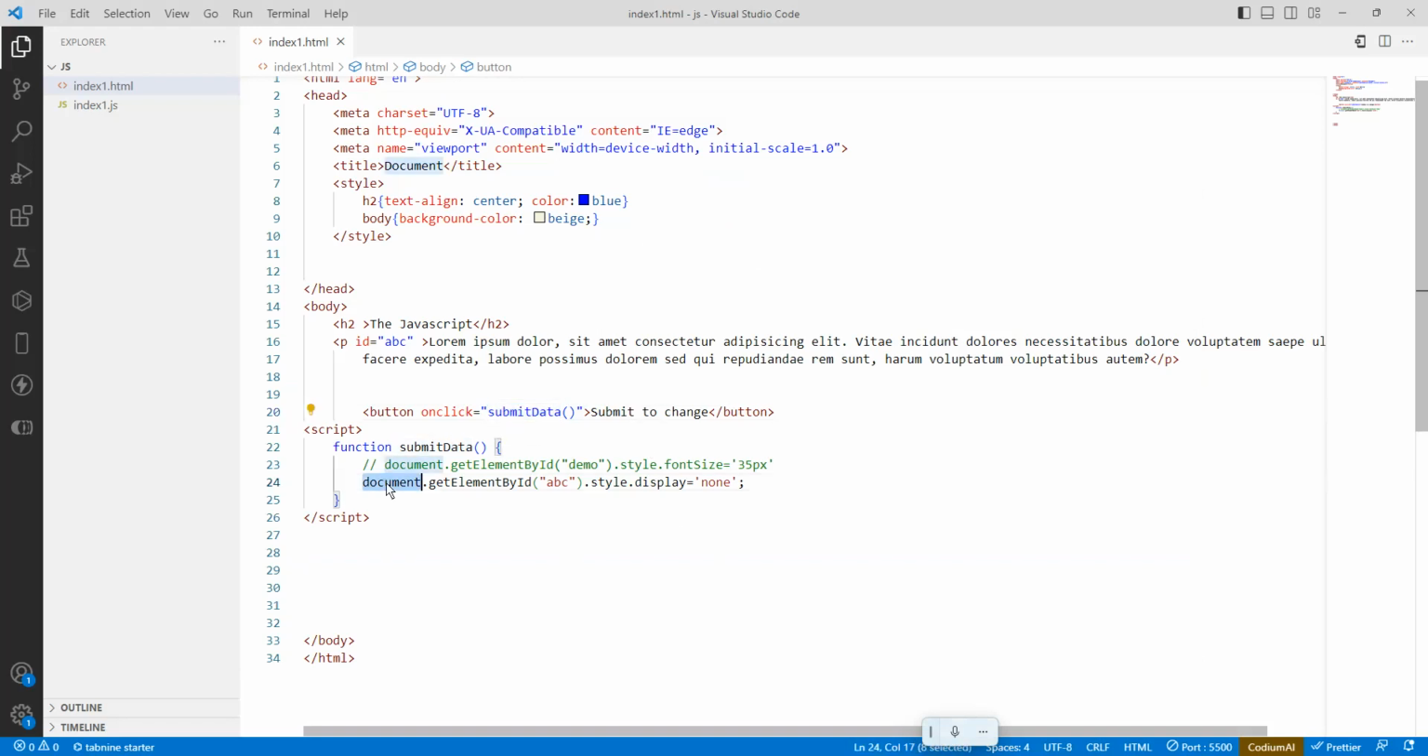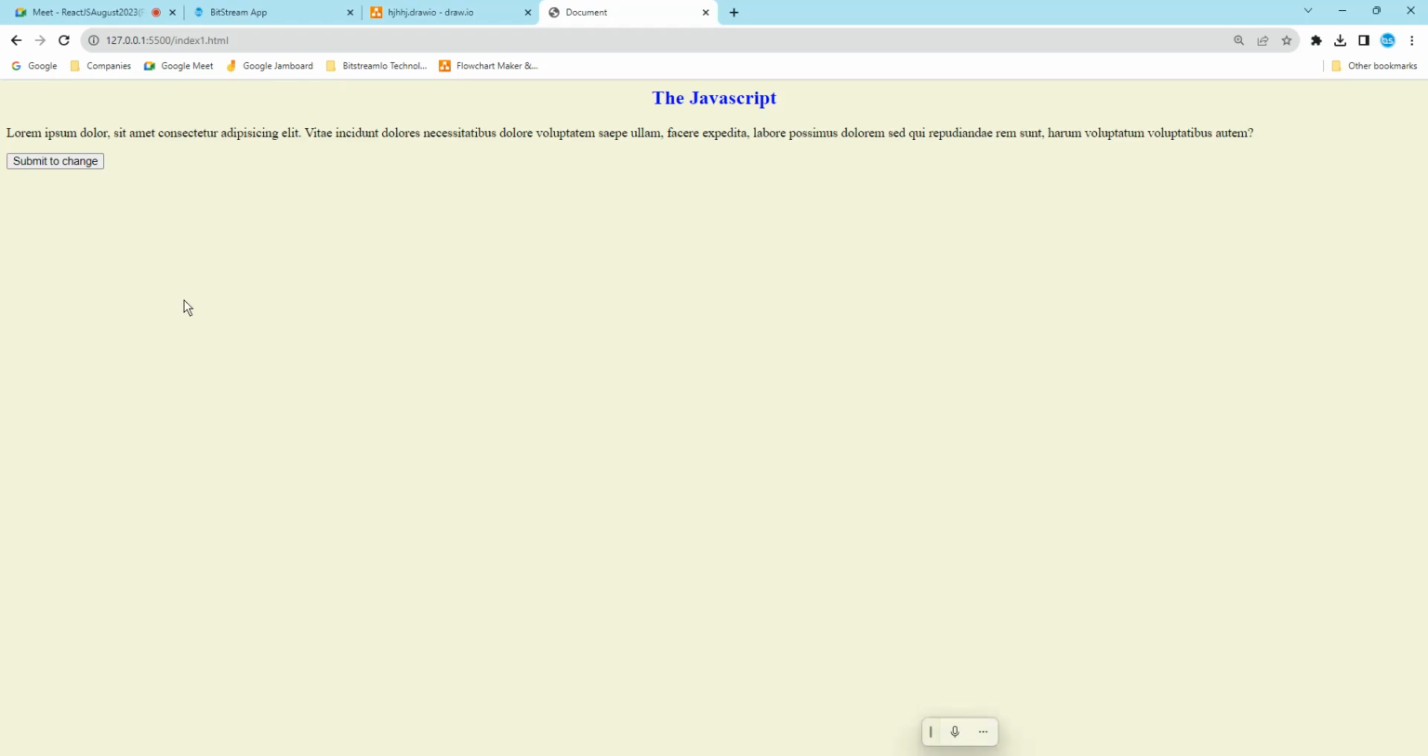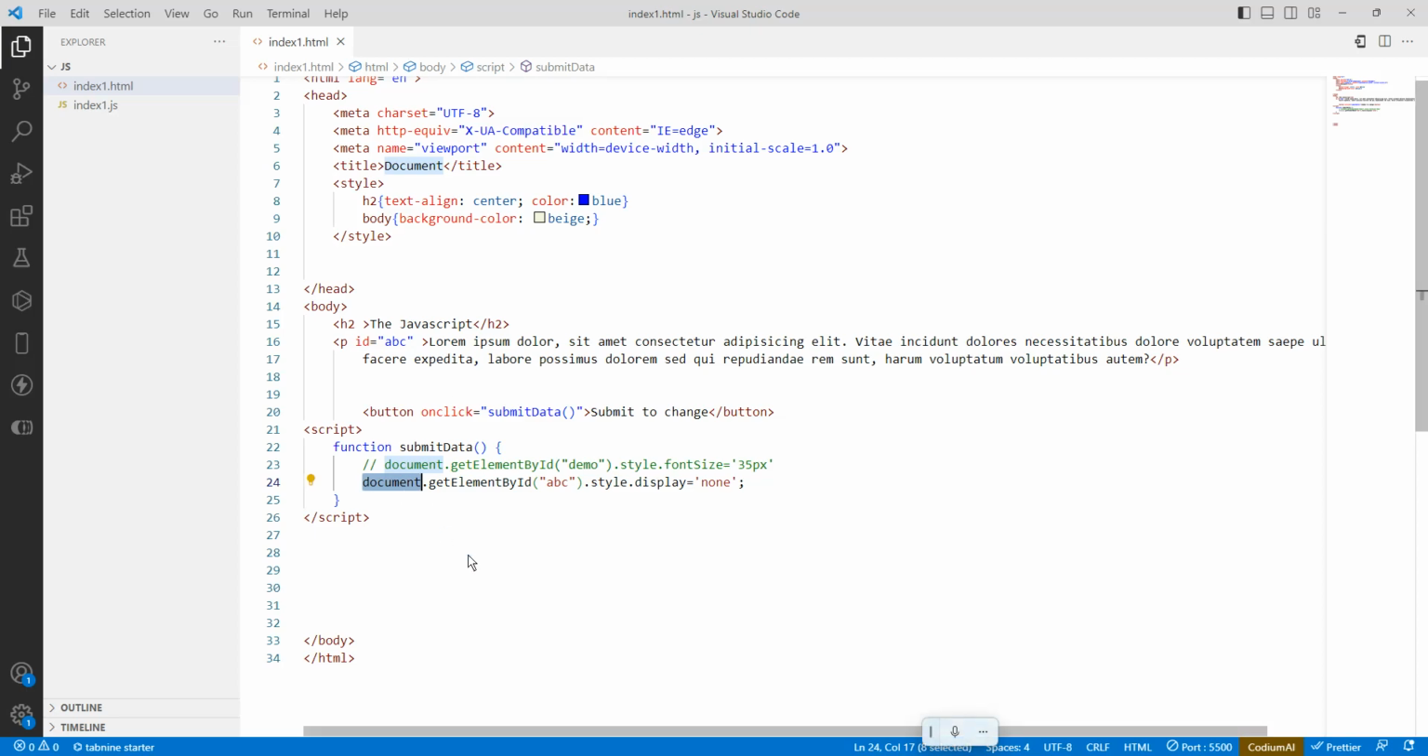So document dot getElementById ABC style display none. What is happening here? Once I click on this button, it is going to call the function submitData. Document, what is a document? Again, document is an object. Who gave it? When your code runs on the browser, Google Chrome automatically gives the document object. getElementById is a method. What does that method do? It finds the ID. What is the ID? ABC.